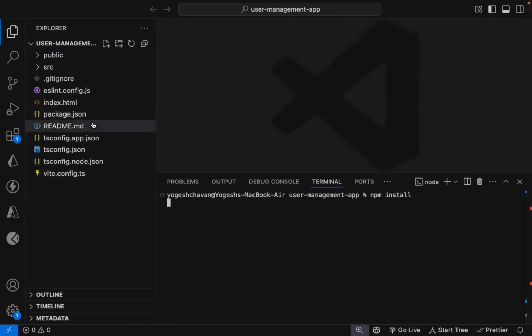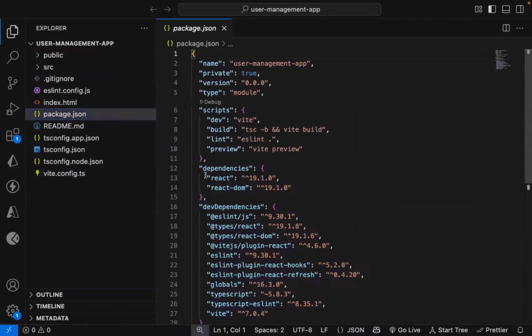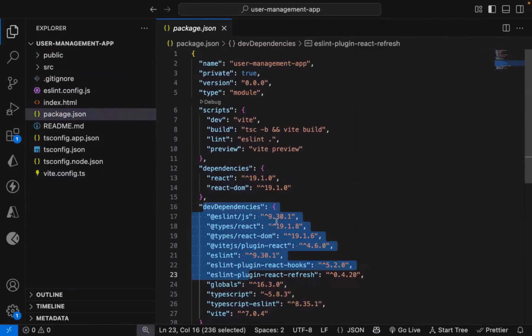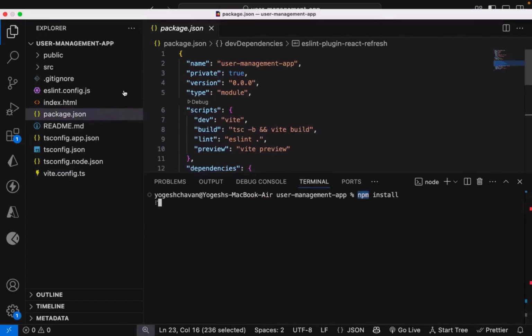So it will install all the default packages you have inside the package.json file. So you can see we have the dependencies as well as dev dependencies. All will get installed. So whenever you create a Vue.js application, the first thing you need to do is npm install. So it will install all the packages.